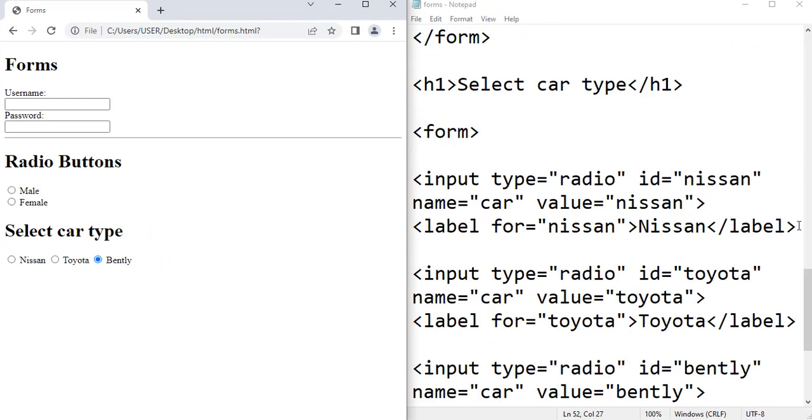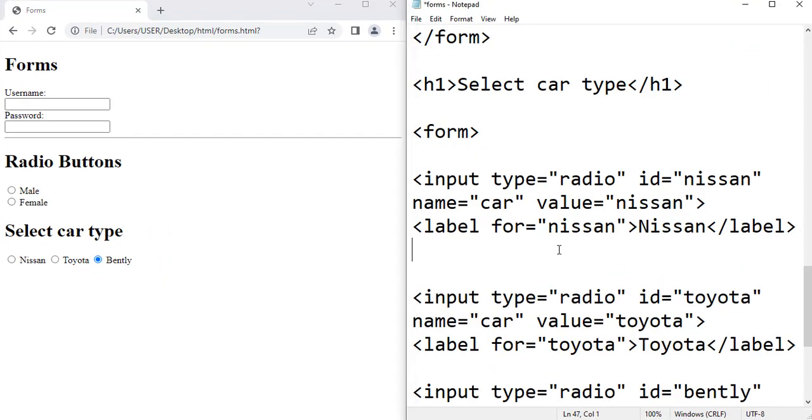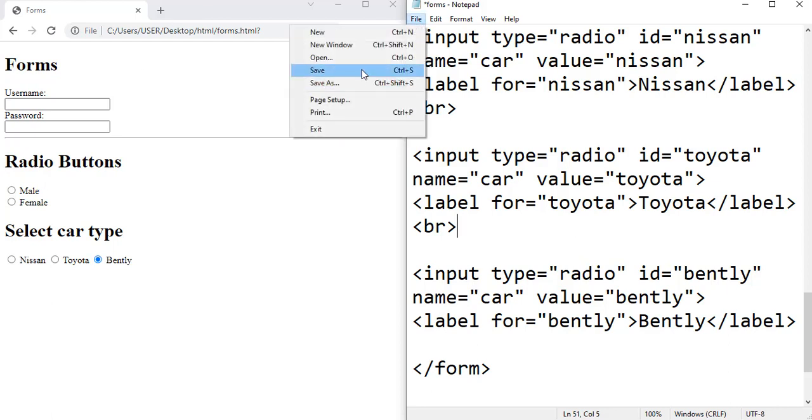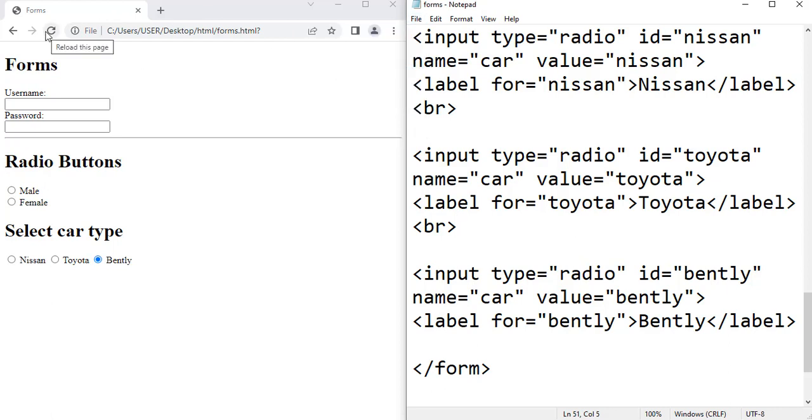And I can now break this out by doing a break here, just to add a little bit of formatting depending on how you want it to look. Sometimes you want it to stay horizontal like this, but for this purpose, let me just break it out by adding a little bit of formatting. I do a file, I save, and when I do a refresh right here, I should have Nissan, Toyota, Bentley, and I can just pick any of these. So there you have it. You have radio buttons and you see how radio buttons work.